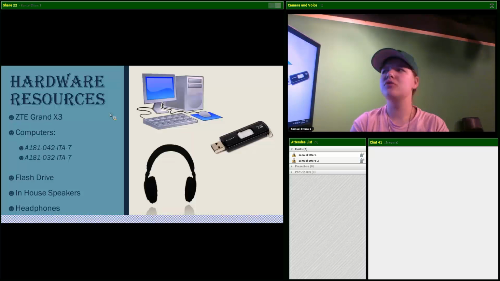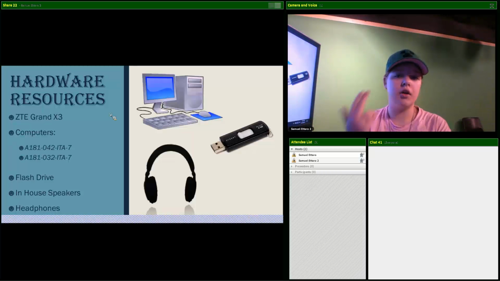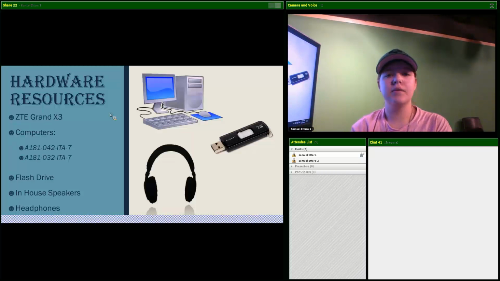I used two different computers because the sound on my original computer, out there in the work area, wasn't working for some reason, so I had to switch computers just to use the audio for my educational resources and for my background music and stuff.